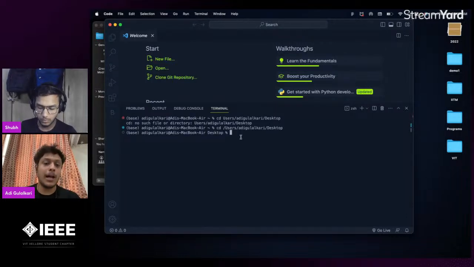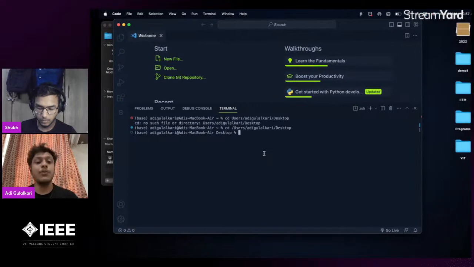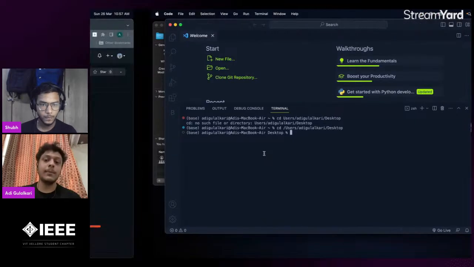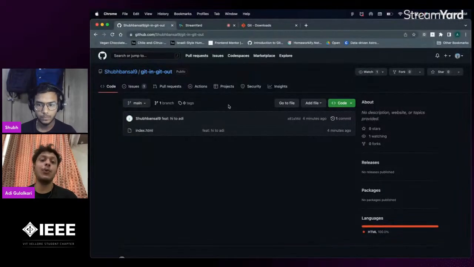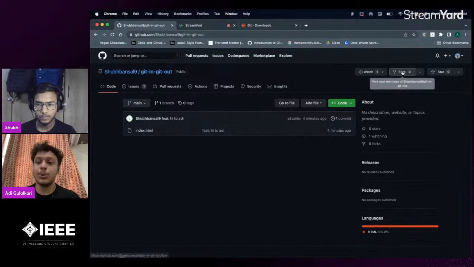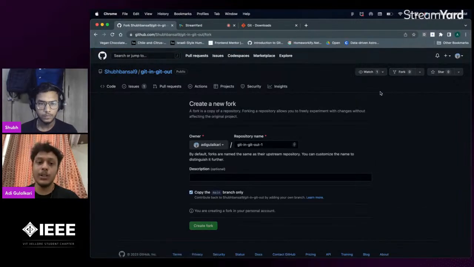Okay, so now I am on my desktop and I want to clone this repository. Before cloning, I have to do two things. Firstly, I have to make a fork of it. So what is a fork? Let's go to this tab called fork, create a new fork. A fork is a copy of a repository. Forking a repository allows you to freely experiment with changes without affecting the original project. What does that mean? When I fork this repository that Shubh has created on GitHub, I'll be creating a copy of it on my own GitHub account.